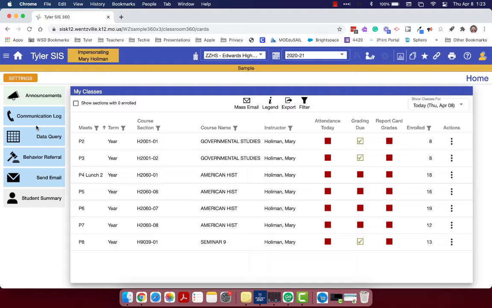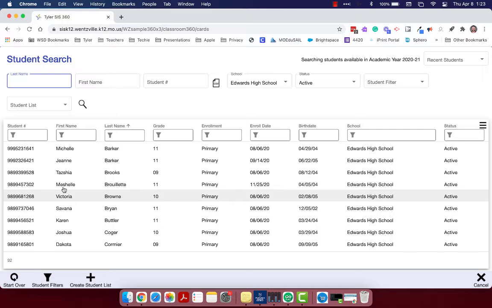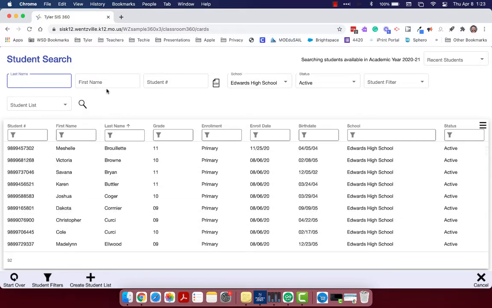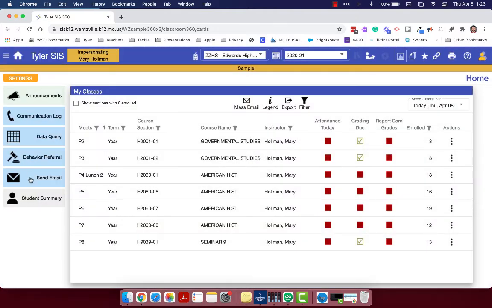If I do, let's say the student summary, for example, it's going to open up a new page that basically gives me a list of my students, or I can search for one right there. So that's what almost all of these buttons are going to do, because it's going to then want you to look for a student. The difference there being data query, which there will be a follow-up video all about data queries. In the center of your screen, you will see you have a full list of what you teach.